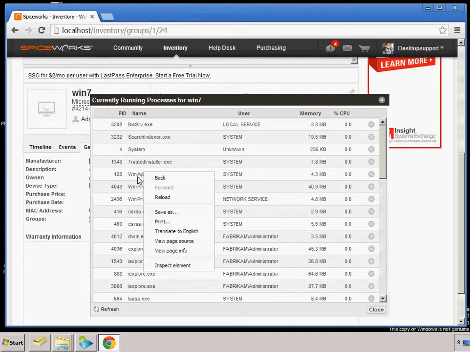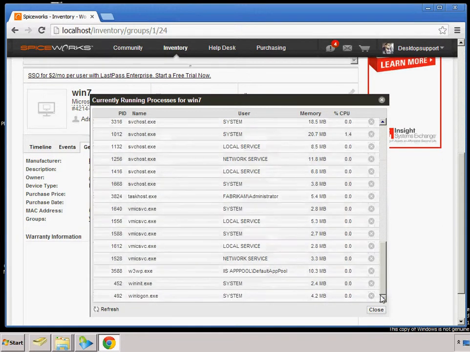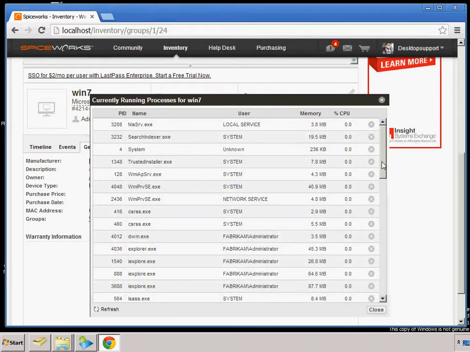So if I click on it here, sorry, it has an X right here. I'm thinking about different stuff. Alright, so if I click on this right now, it will end that process on that machine. So sometimes this kind of stuff is very useful.